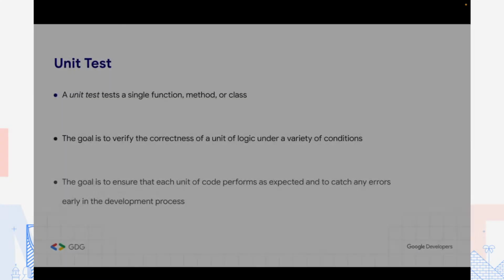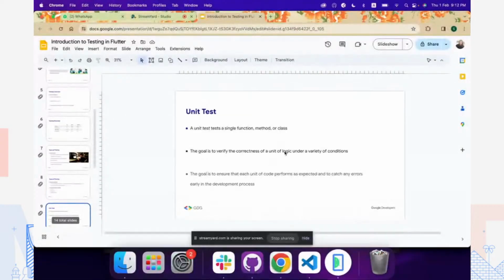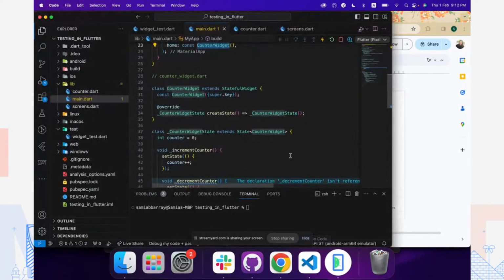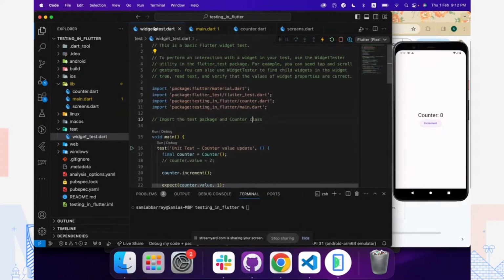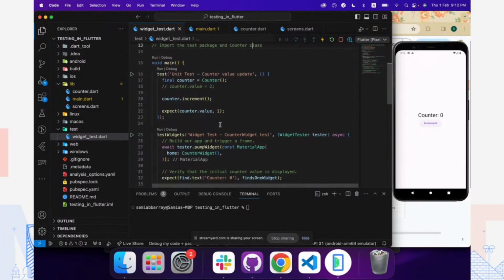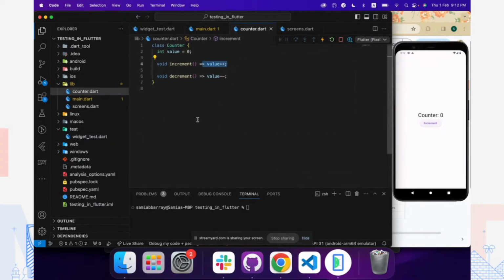So let's see what that looks like. Let me go back to my VS Code. So I have a very simple Flutter project here. And what this does is, here I have a counter class, a counter file that has a counter class.